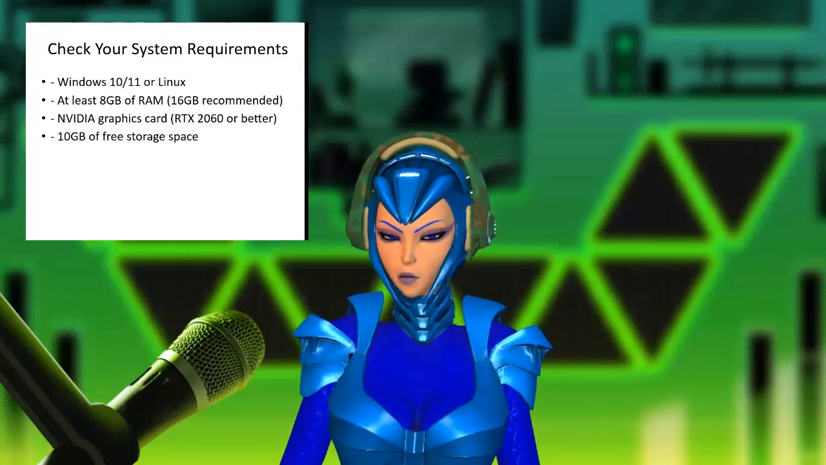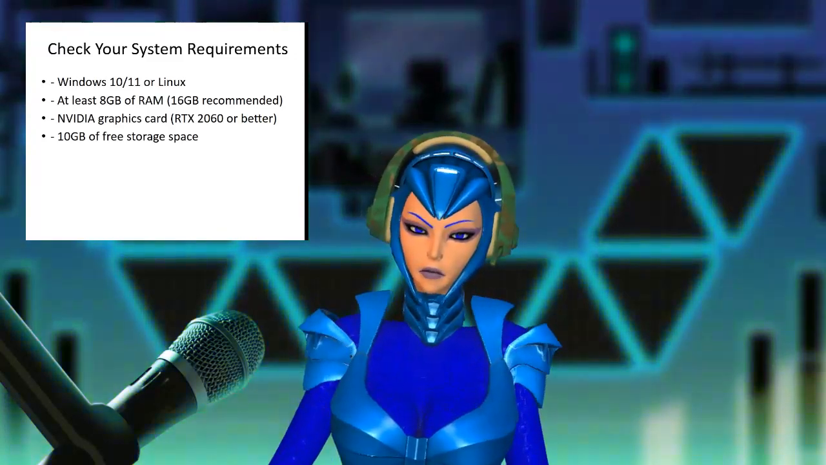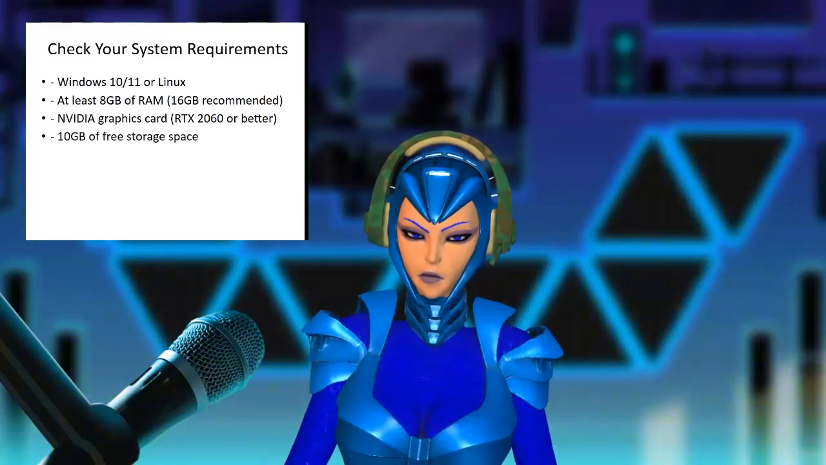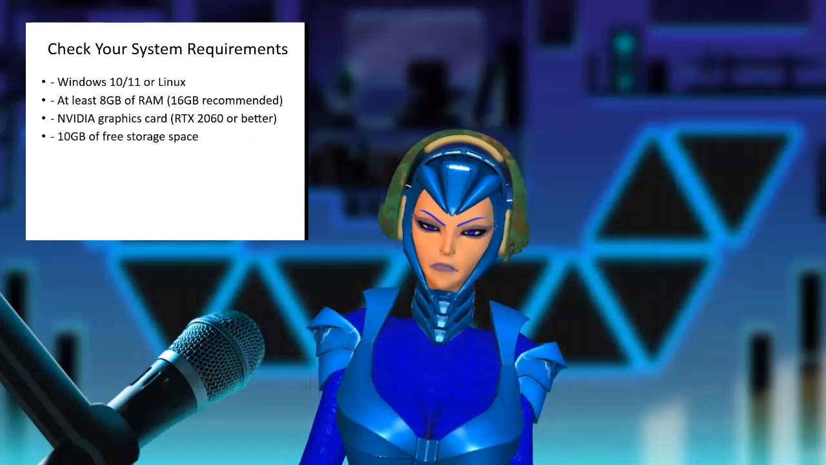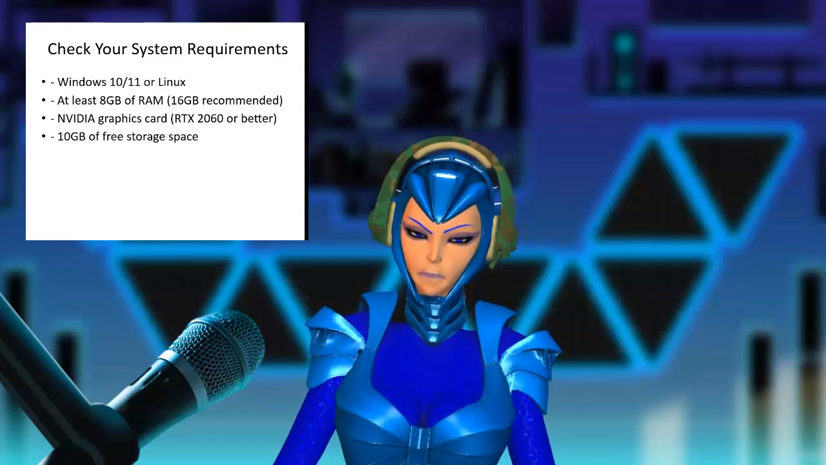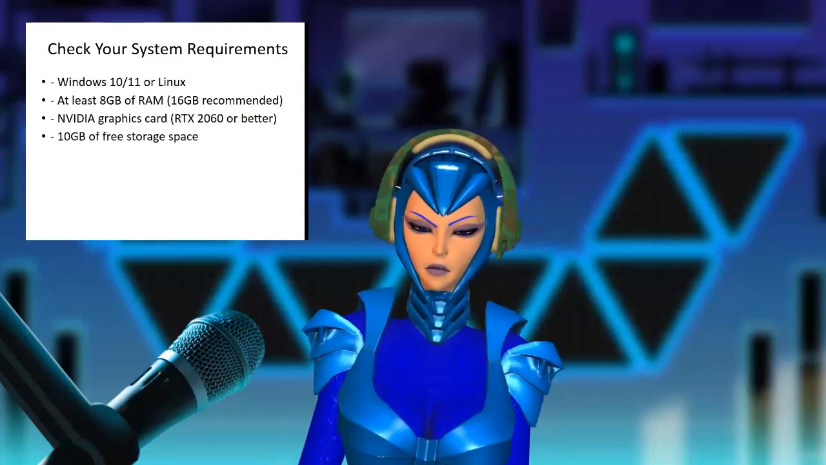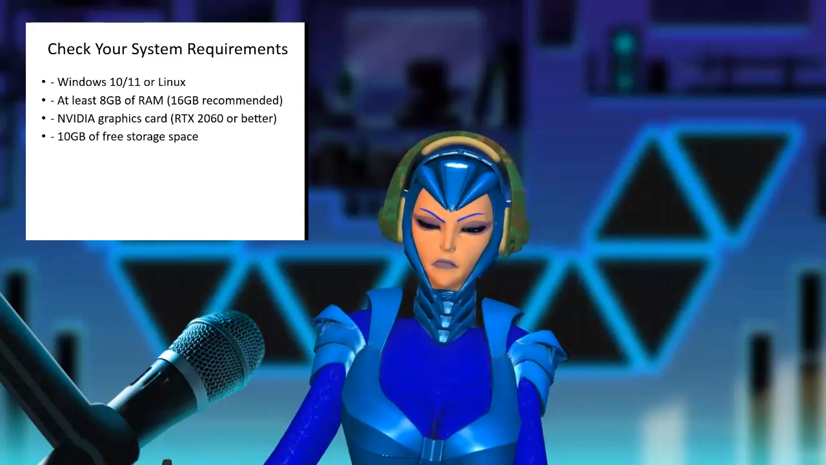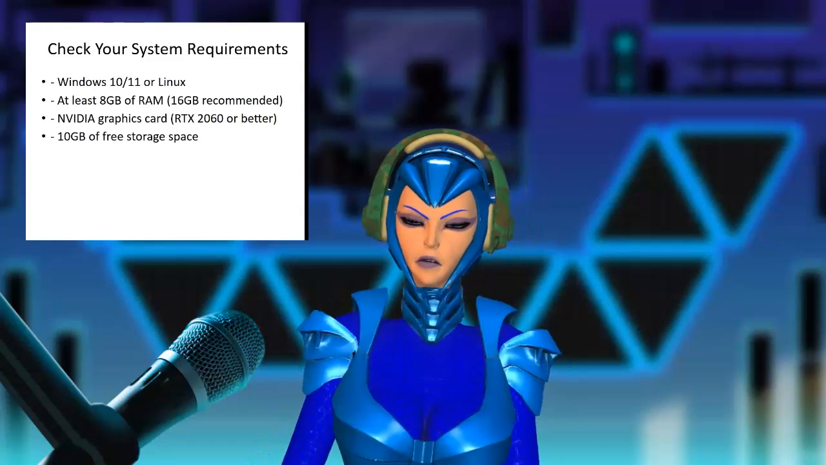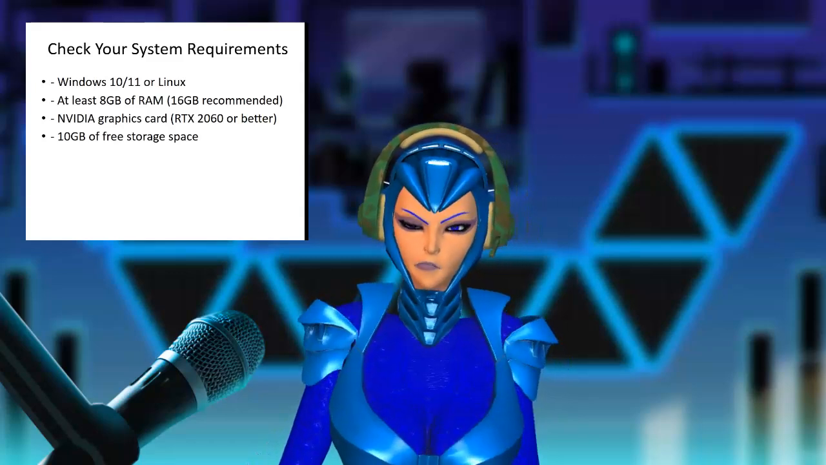If you don't have an NVIDIA graphics card, don't panic. You can still run Stable Diffusion, but it will be much slower because it will use your CPU instead of a GPU. If your computer meets the requirements, great. Let's move on. If you're unsure, you can still try installing it and see if it works.